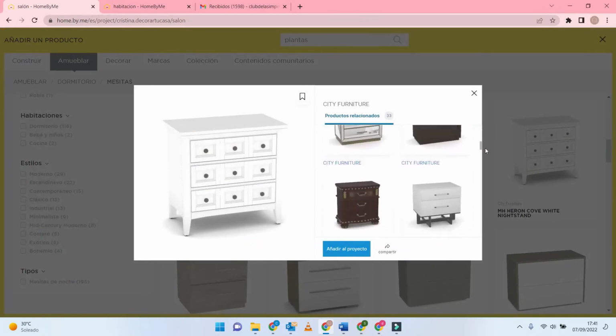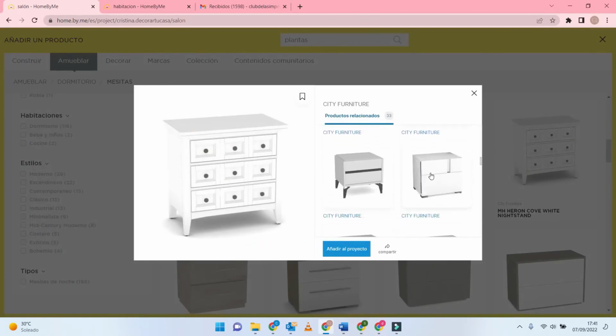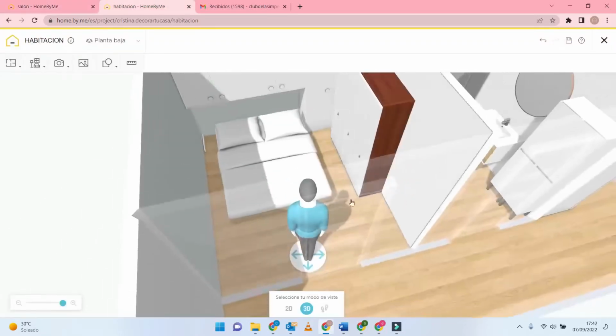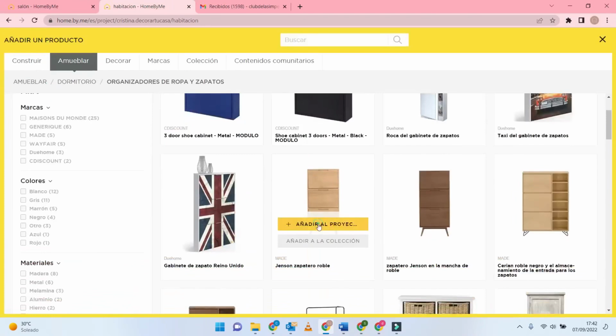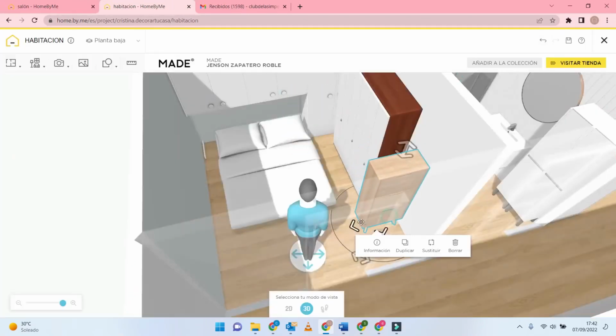I'm telling you, the biggest advantage I see in this program is being able to see your project in a more realistic way and, above all, helping you plan your entire renovation. But it's also really nice to see it finished and say, wow, it turned out so beautiful.